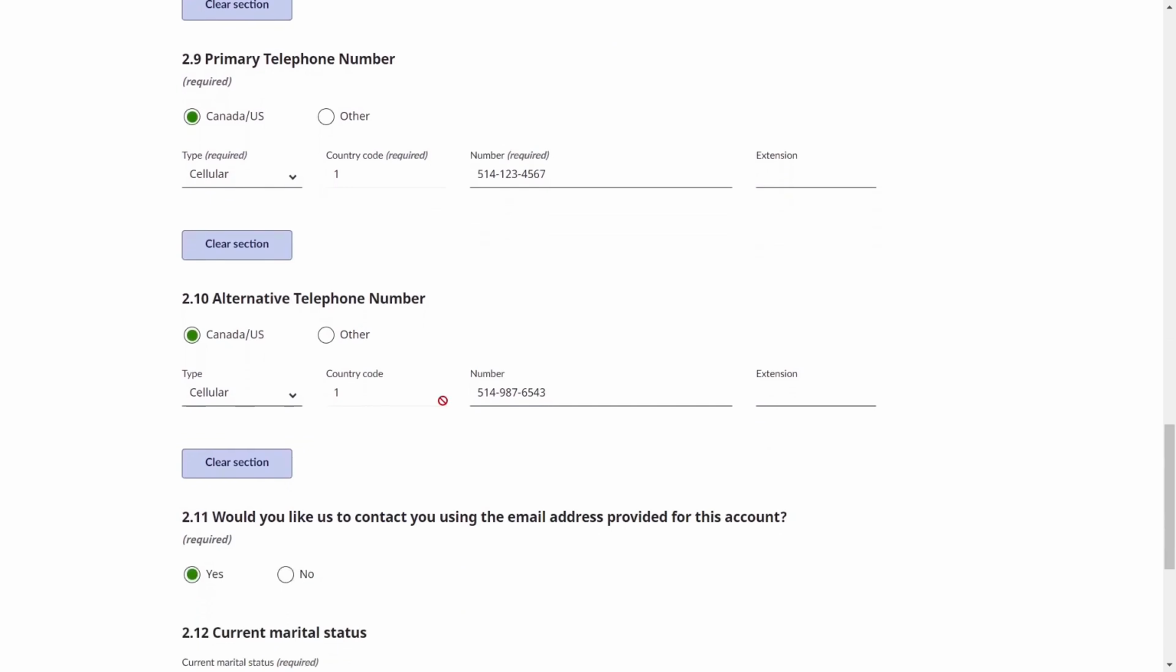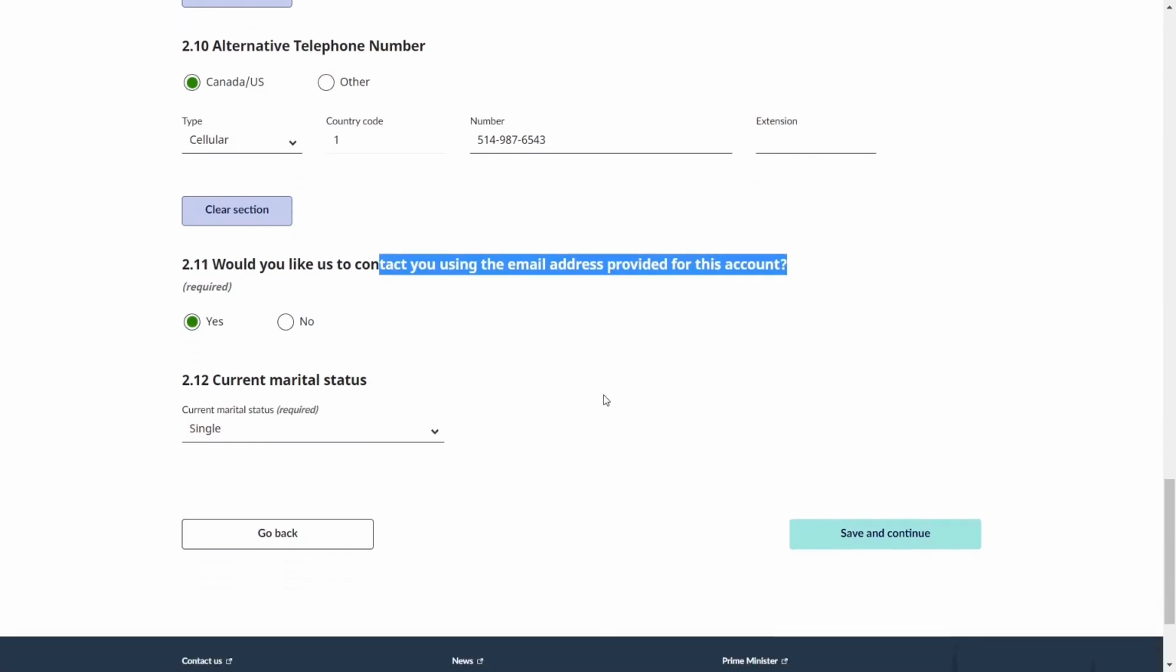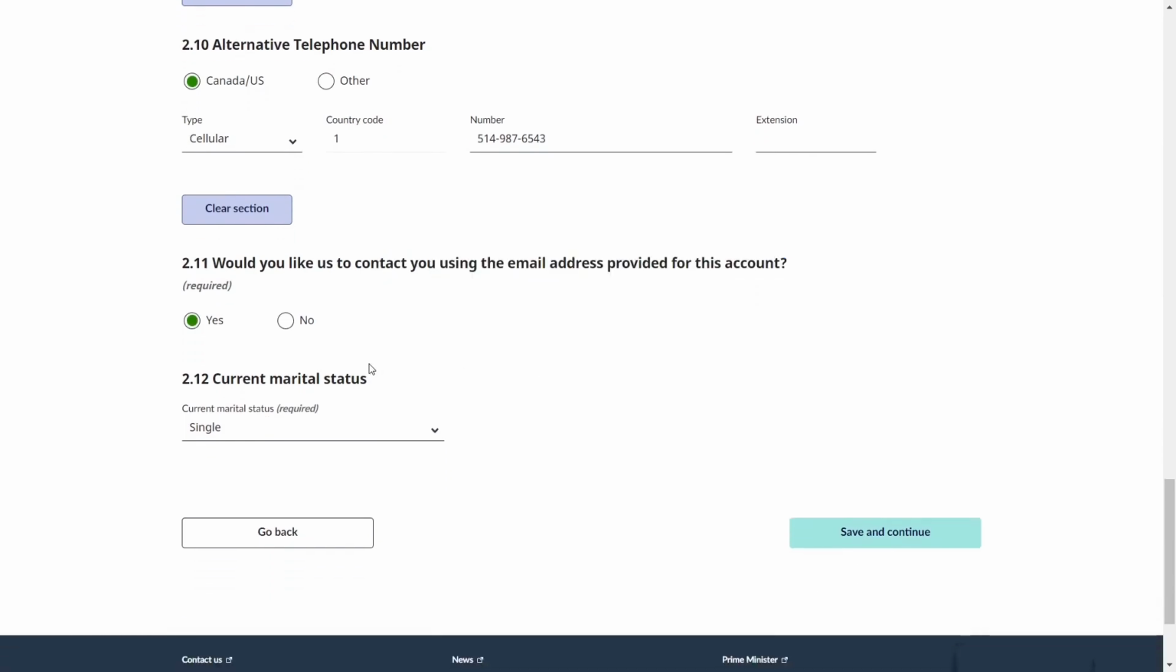Would you like us to contact you using the email address you provided for this account? So here they are referring to the email address we used to create this account. If you want to use that email as your primary email of contact, then select yes. If no, then provide an alternative email address so that they can contact you.